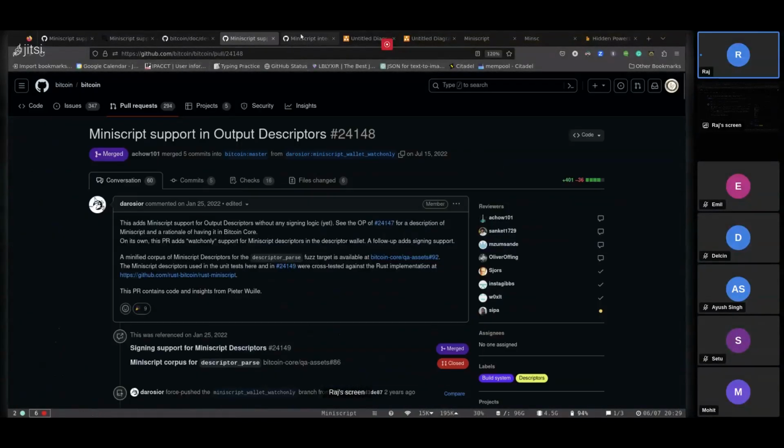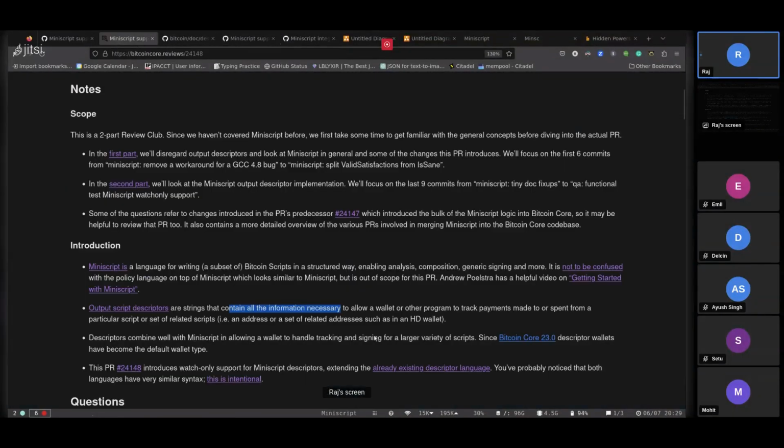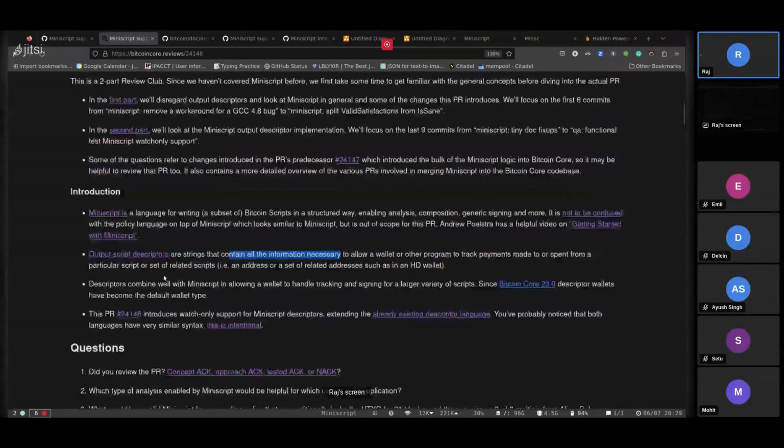Okay, let's move on to the more juicy part of it: what is a miniscript? So this is a descriptor, an output script descriptor. The name suggests what it is. It's a description of output scripts. That's simple. But what the hell is a miniscript?